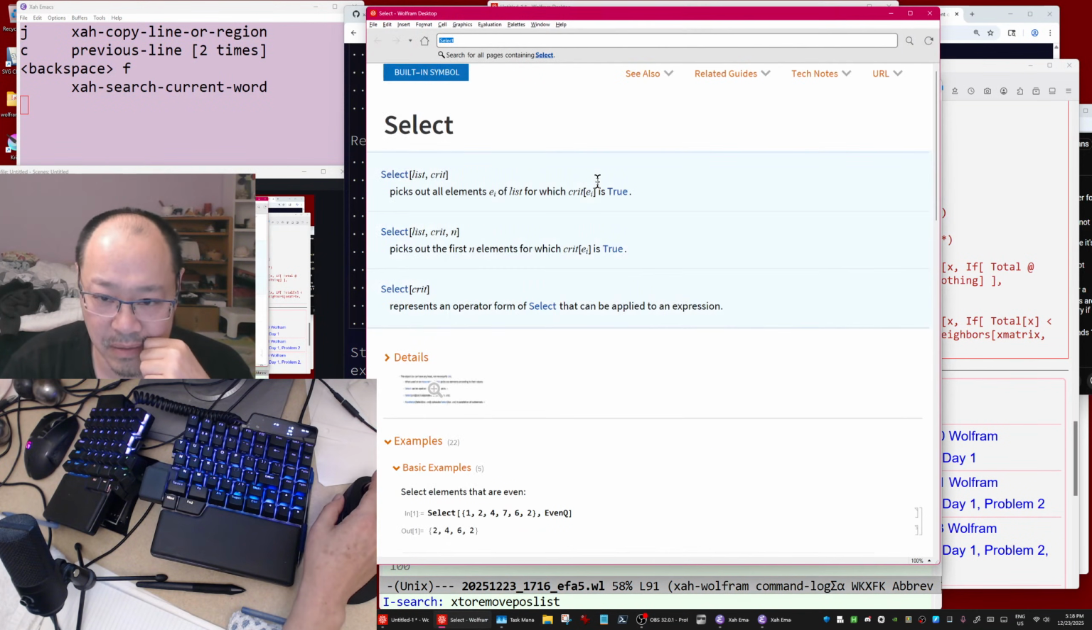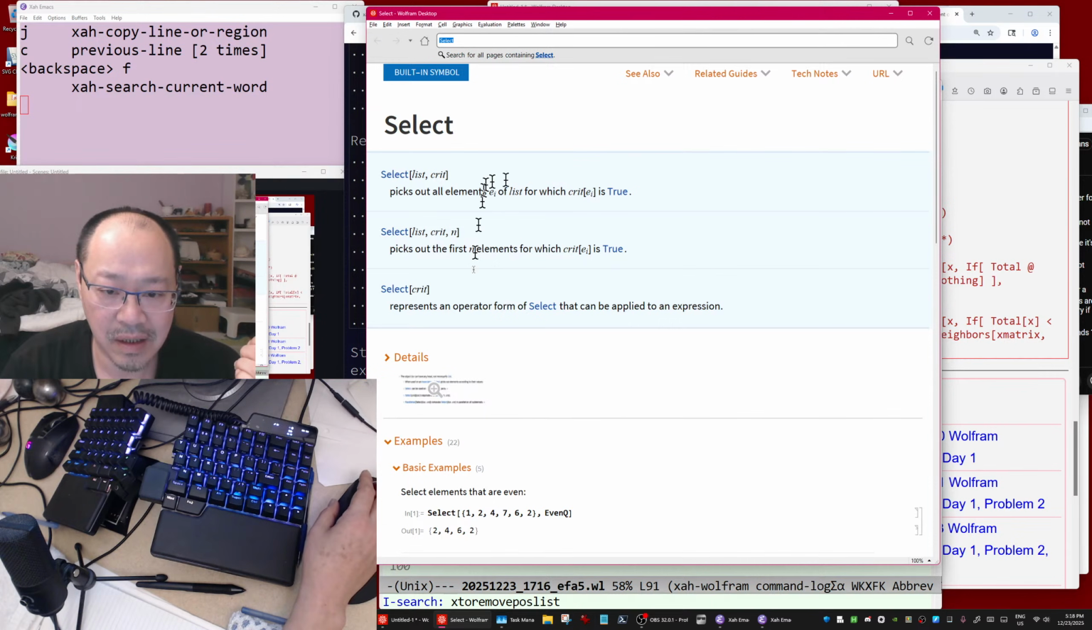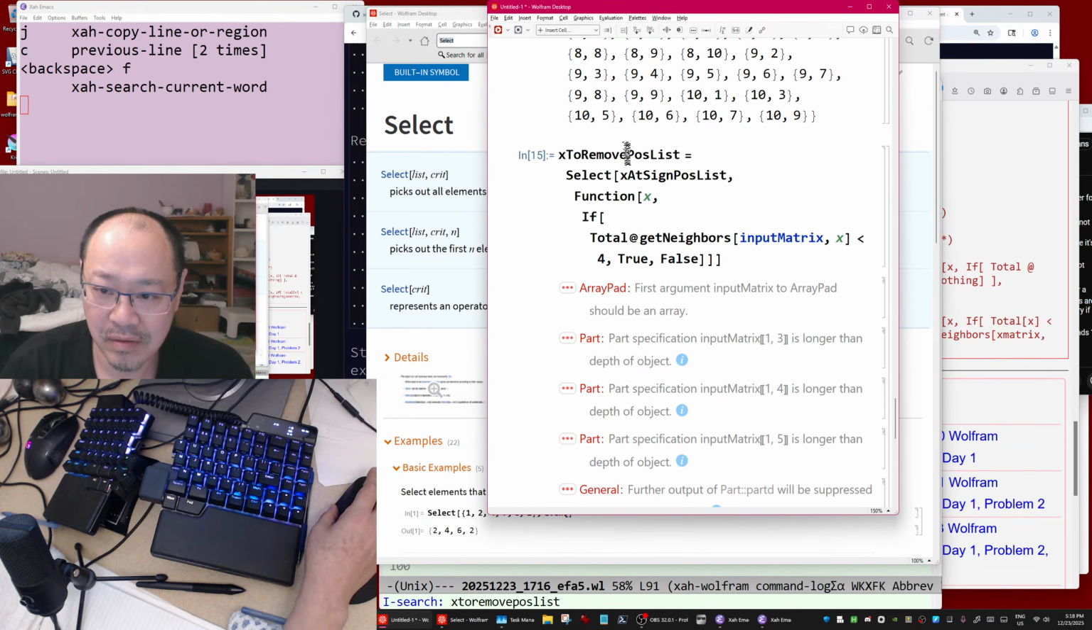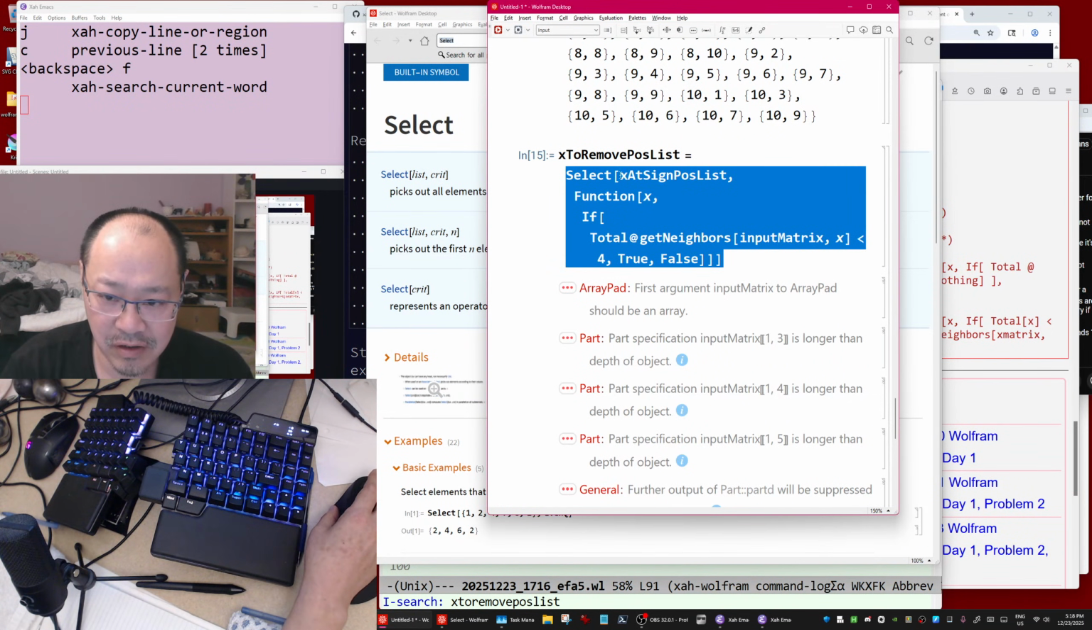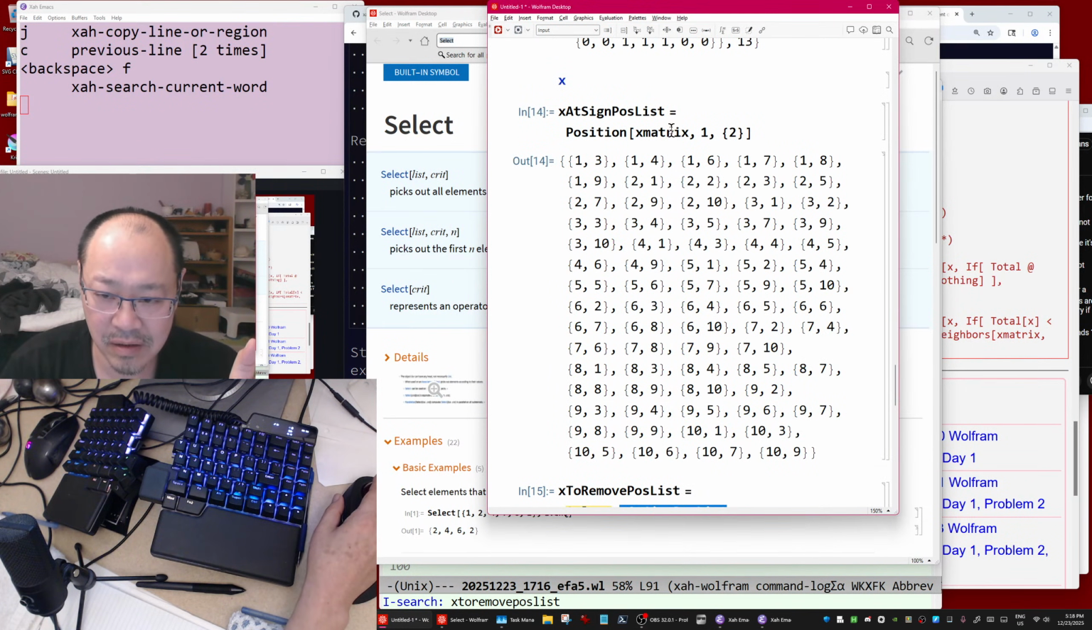What is your problem? Select criteria. Select even Q. Okay, we select it and pick out all elements EI of list for which criteria EI is true. So select is our function. The first argument is assign position list. Oh wait, obviously no. You use the wrong list. This should be the input list.